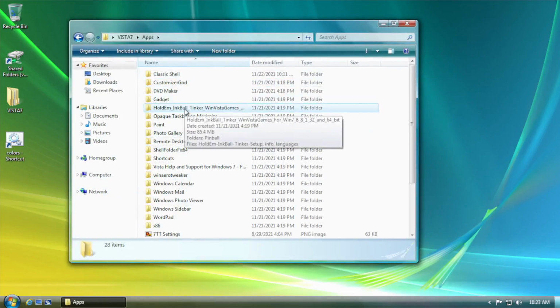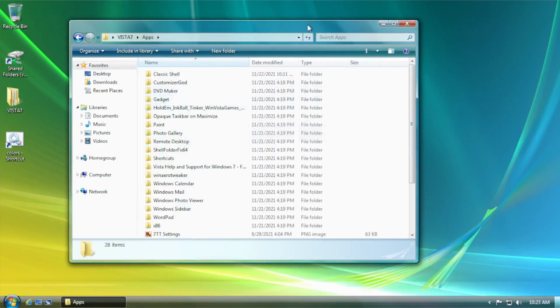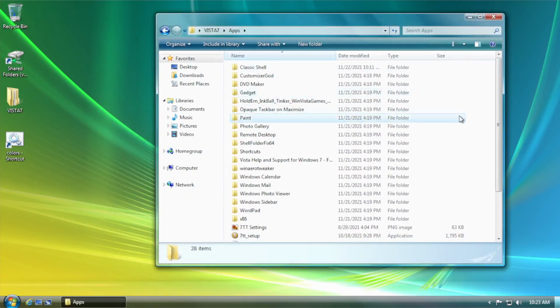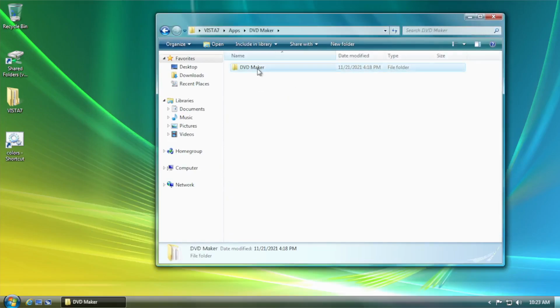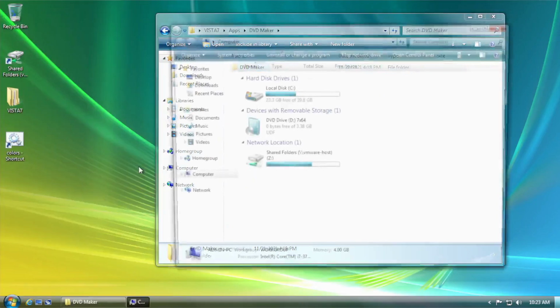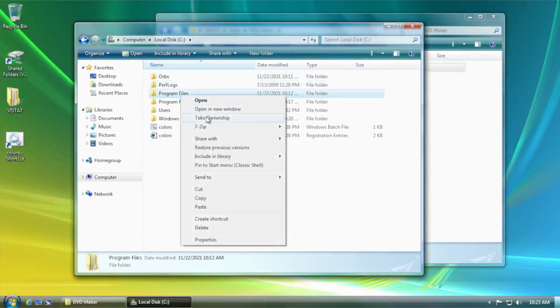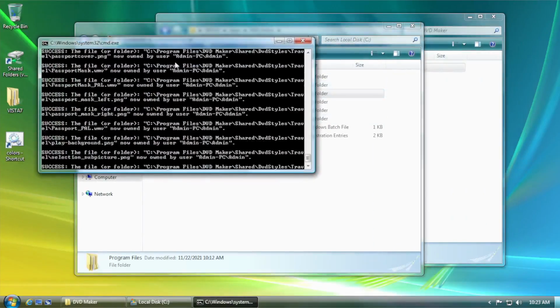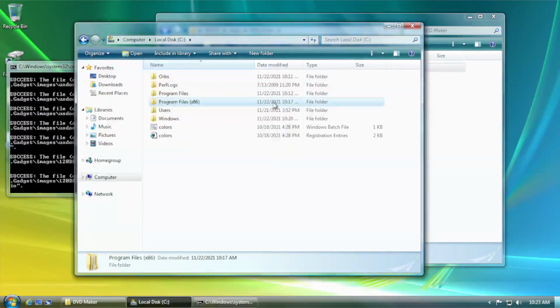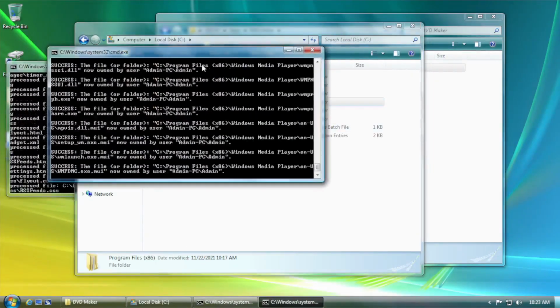So, next thing we're going to do is we'll go ahead and copy in the Vista applications, like the built-in applications from Vista. So see this DVD Maker folder, we'll go ahead and copy that. Then we want to go to the computer folder and go to Program Files, and you want to just take ownership of the entire folder. You just right click on the folder and take ownership, and do the same with the Program Files x86 folder.